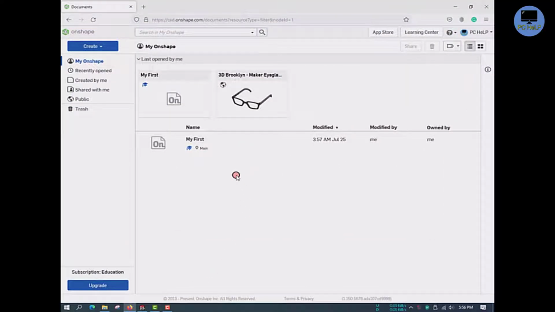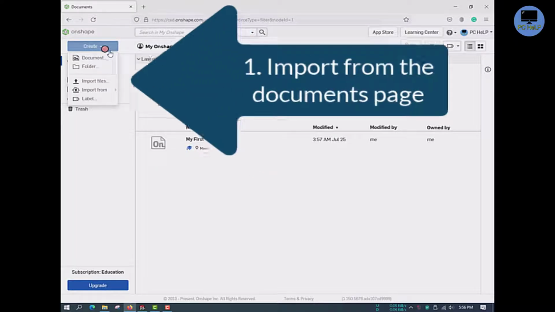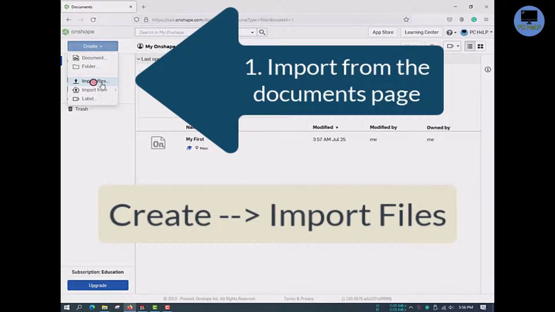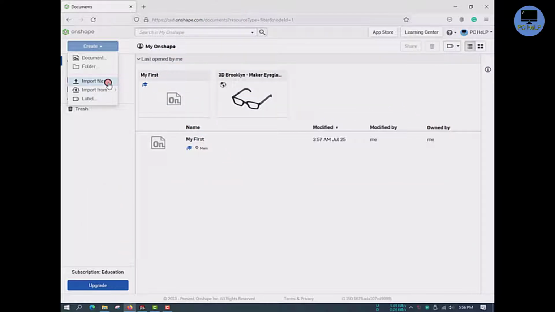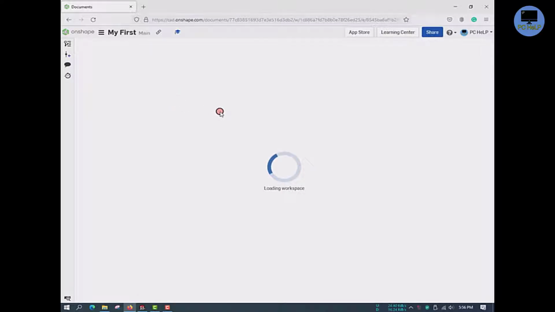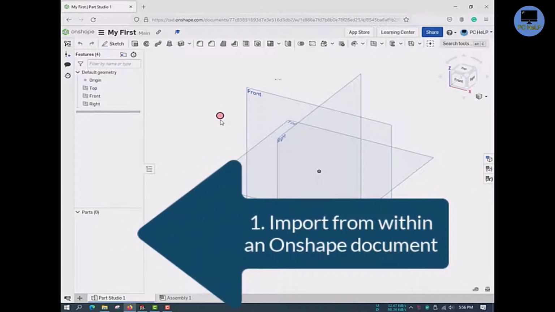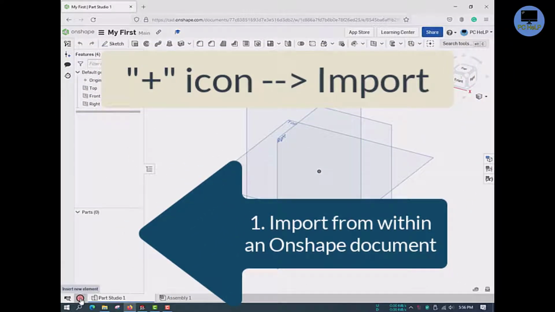There are two options in the Onshape interface for importing a file, each with a different workflow. 1. Import from the Documents page. Create Import action to create a new Onshape document for the imported data. 2. Import from within an Onshape document to import the files into that open Onshape document. Click on this plus icon and go to the Import option.